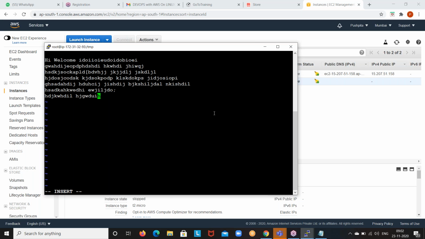To go to insert mode, to go to escape mode, to go again to command mode, you need options only. Escape mode only. From there only you can switch to other modes. So guys, this is about insert mode. When I'm in insert mode, then only I can type the data. Otherwise, no. Now let's talk about escape mode.